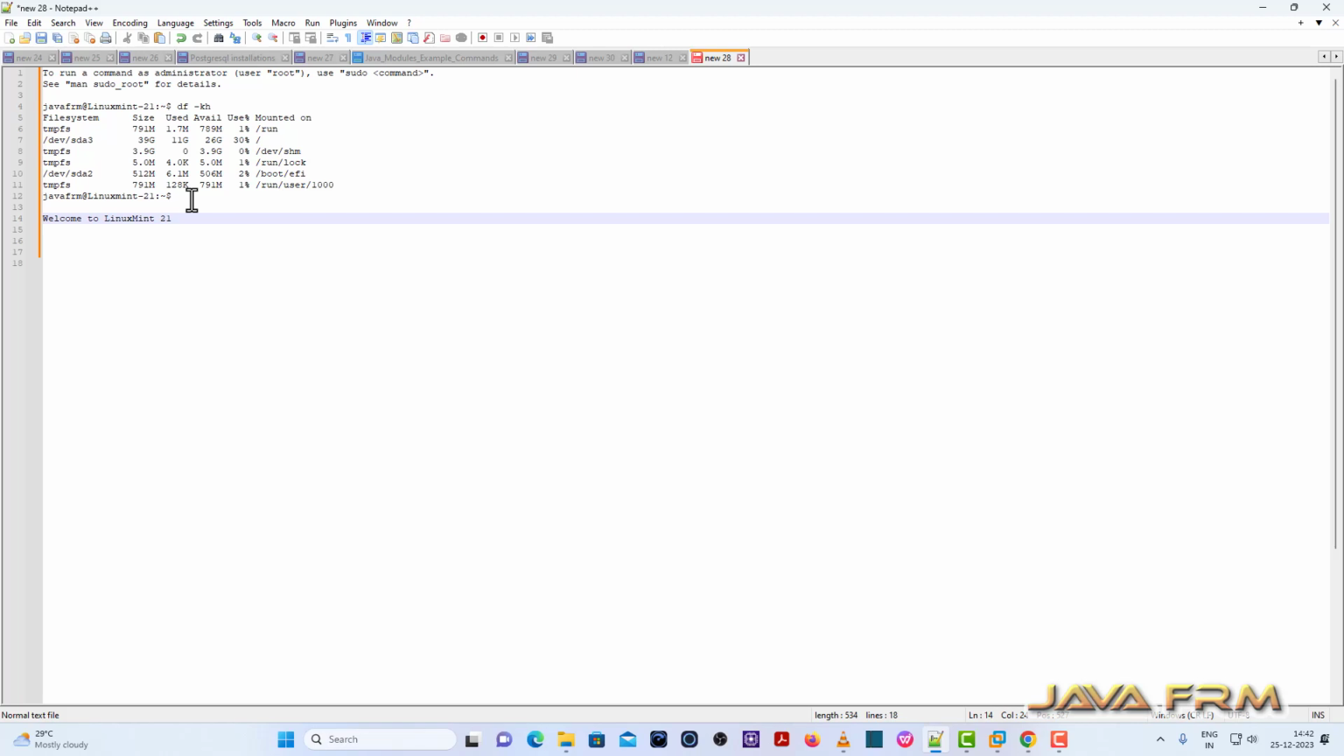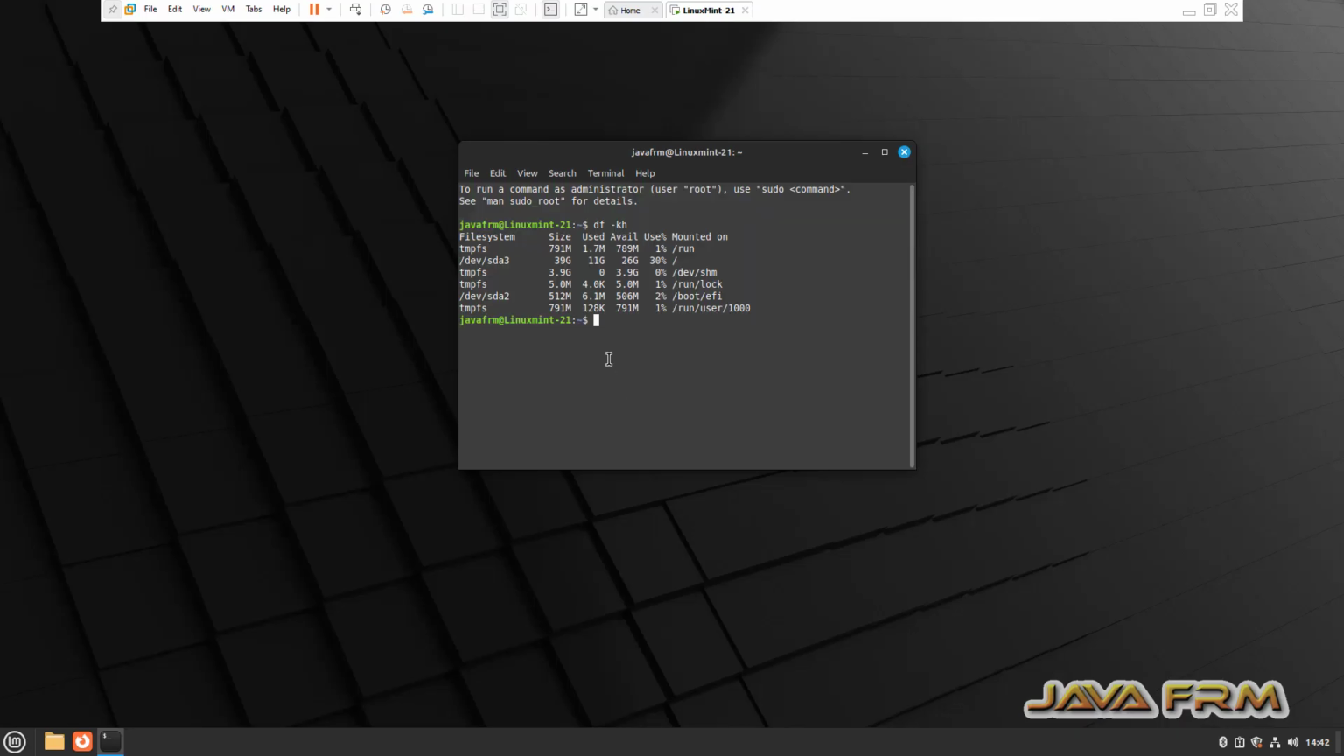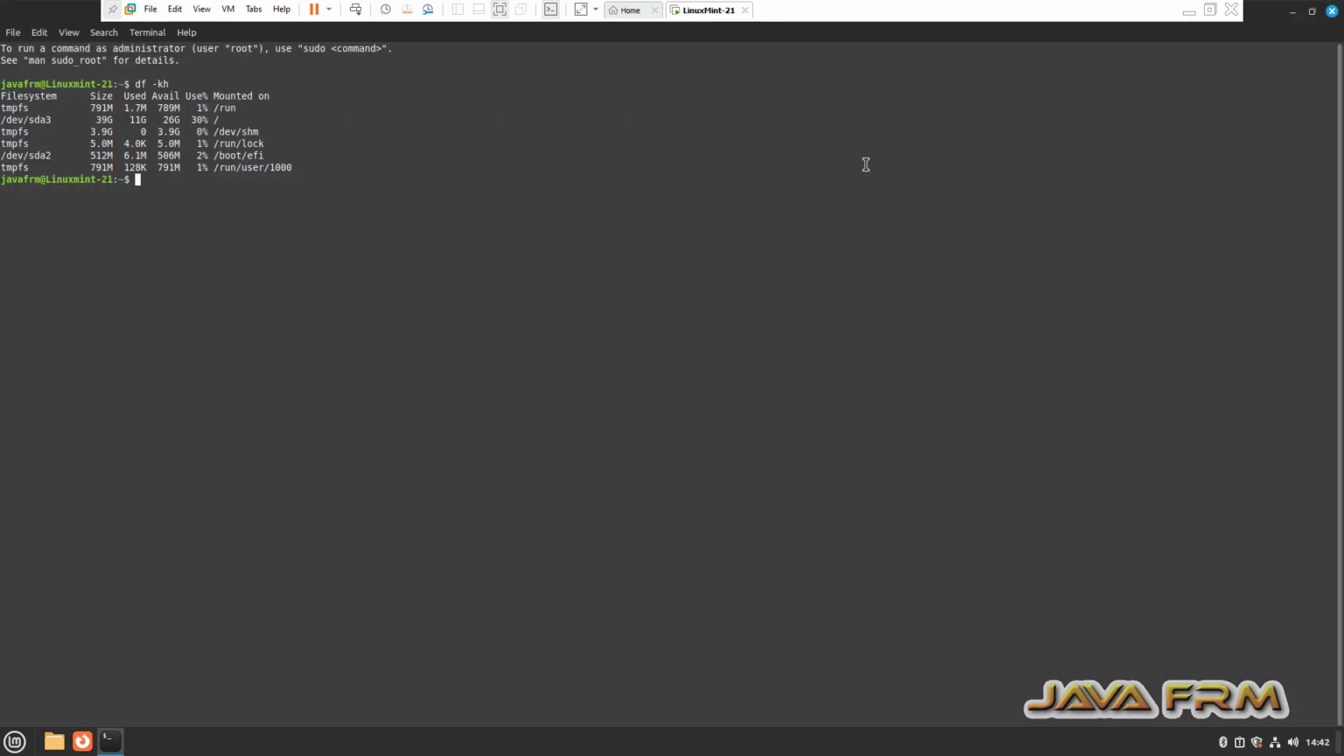Let me try from host machine to virtual machine. So which means that VMware Tools is automatically installed. Okay, no need for any manual installation of VMware Tools on Linux Mint 21 as this repository is enabled.